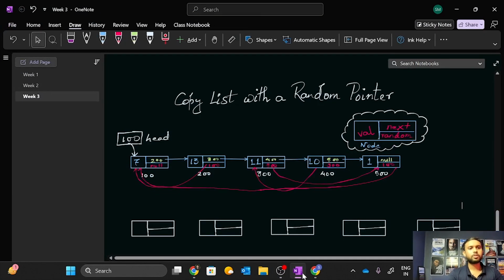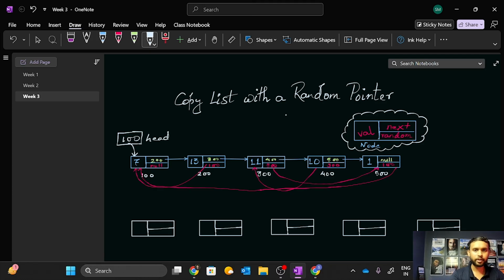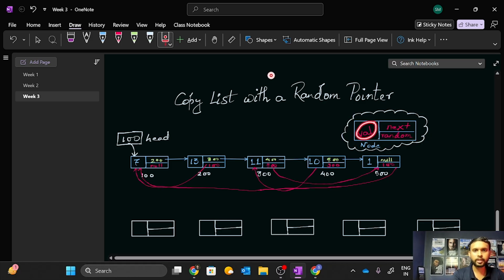Hello everyone. So the next question that we are going to do is copy list with a random pointer, right? In the question we are given a linked list where each node is of this particular structure. There is a value part which holds an integer value. There is a next pointer that points to the next node, and there is also a random pointer which points to some other random node which is present in the linked list. Also, this random can be null at points.